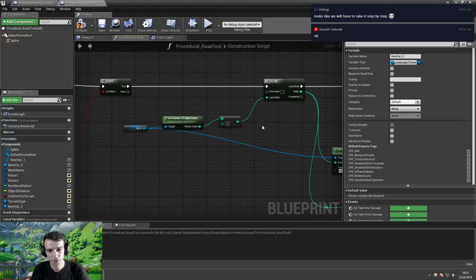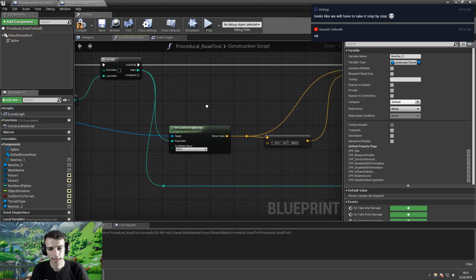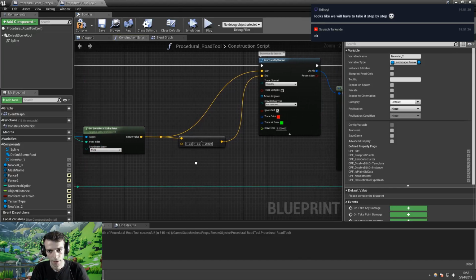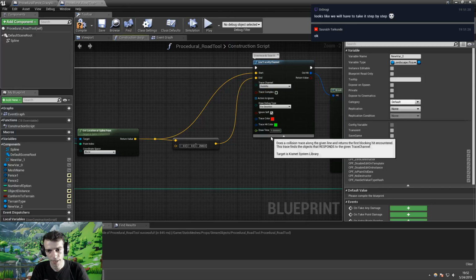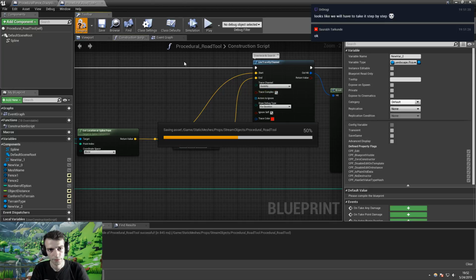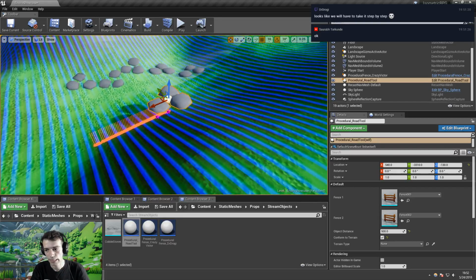I'm getting the number of spline points. I'm getting the location in the world at the spline point. I'm doing a line trace by channel. I would also do trace complex to see if I'm hitting, maybe the terrain has complex collision. And we're not there yet.